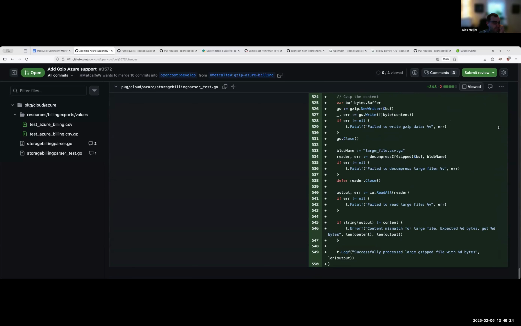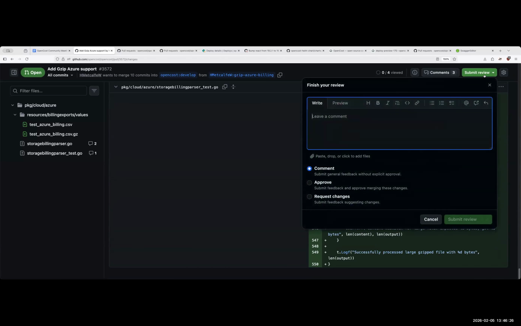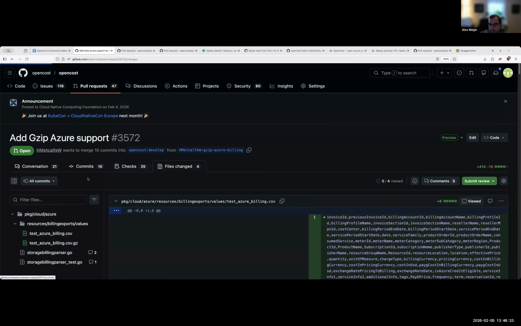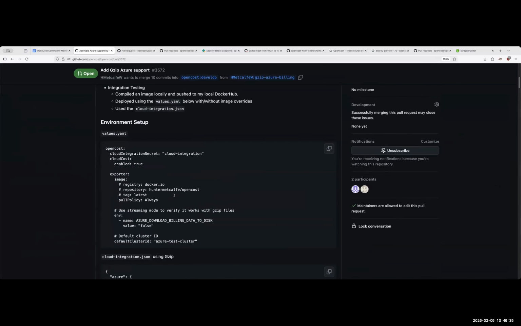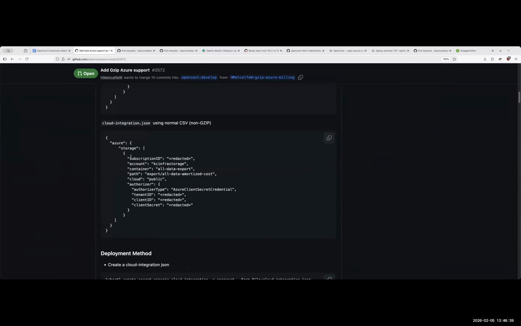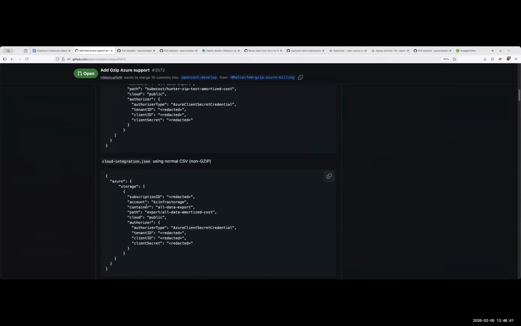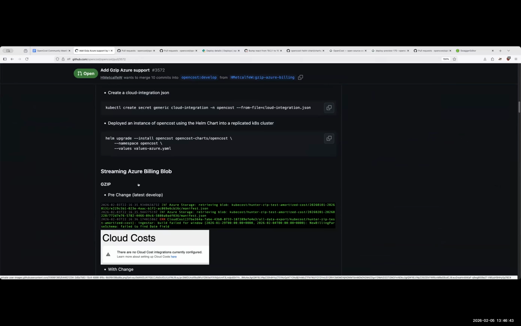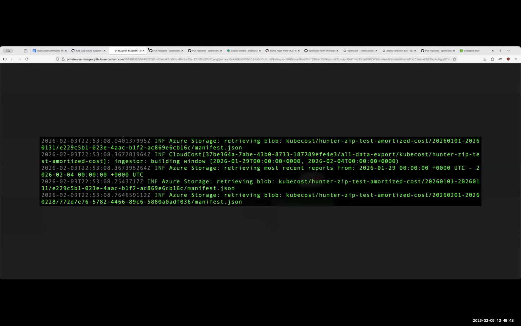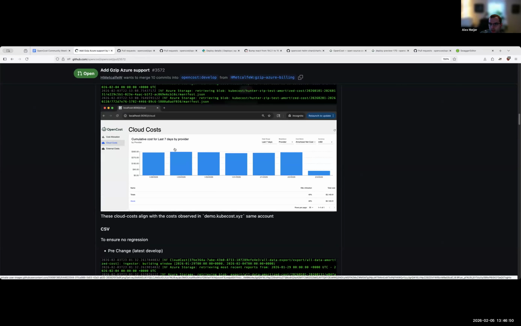Does anyone have concerns? And in the PR description, Alex, I actually have integration test output too. Oh yeah, so I deployed it, and this also has a sister PR. But yeah, I just give the environment setup, how I deployed it, and then you can see right there at the very top, cloud cost there. Oops, sorry, I'm getting distracted. You can see there's an error there if you scroll up just a little bit.